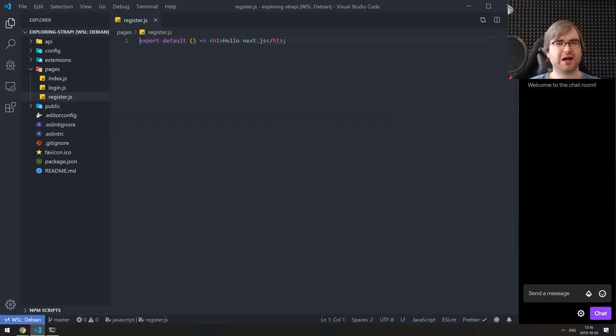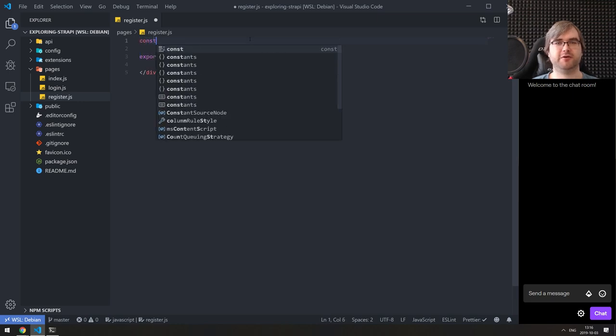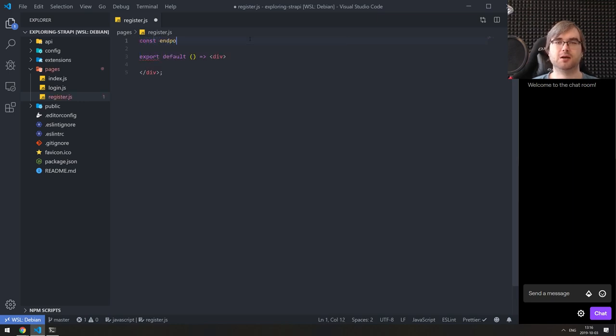I guess I'm just gonna hard code the localhost for now, and basically, again, this is not about building the front end. This is about figuring out what is Strapi and how does it work. So I'm just gonna do that.